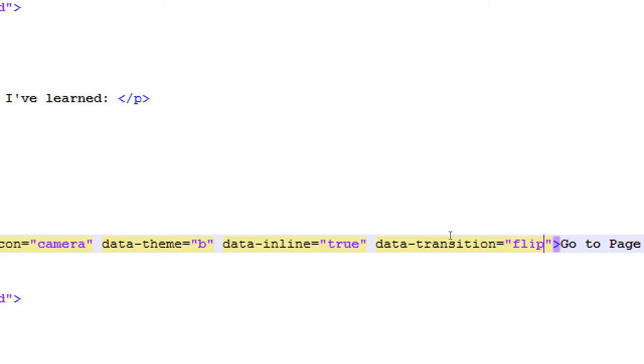Data transition. One was flip and another one was flip. The built-in one is fade, and we're doing flip, and I'll mention a couple of others in a moment. But I'm just saying that it flips when you go forward and it flips when you come back.